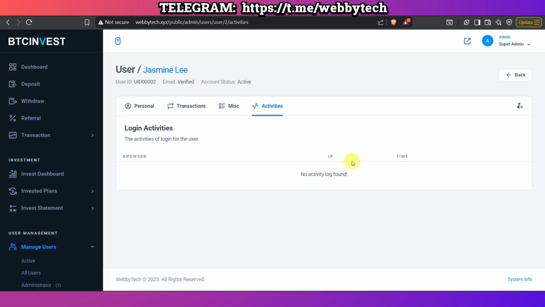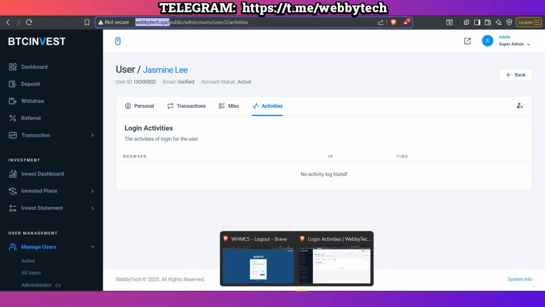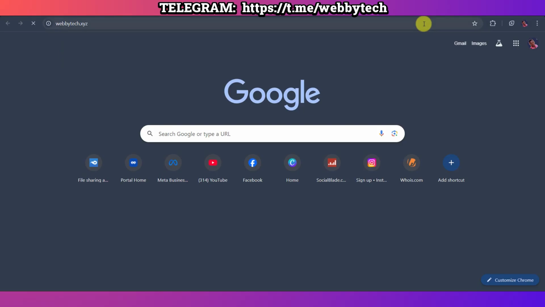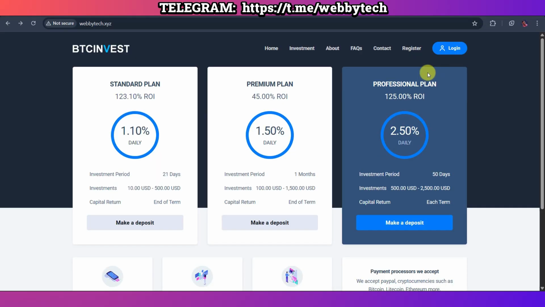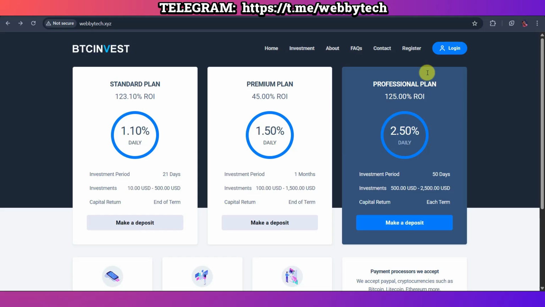So I'm just going to use another browser to log into the user account, and here I'm going to copy the web address, just copy the domain name right here, and let's head to another browser. And here I'm going to load up the domain name once more, and here you can definitely see what the website looks like. The front end is just a minimal design, nothing really interesting in the front end, but when you get to the back end, everything is really professional.